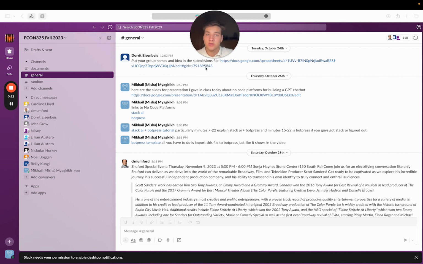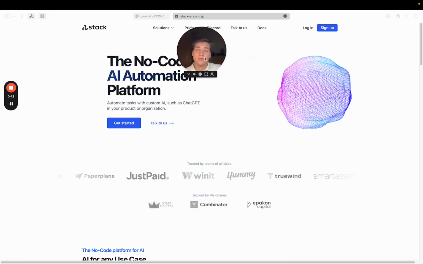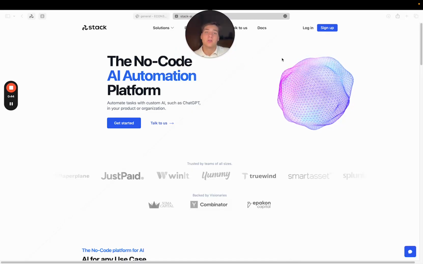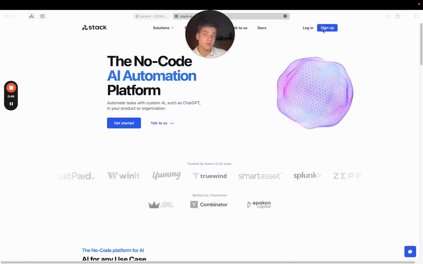First things first, we're going to need to all open up Slack, Econ 325 Fall 2023, and go to General. And I'll put a link in the description for Slack. Then you're all going to need to click this StackAI hyperlink. Once we're on StackAI's website, everybody who hasn't signed up yet will need to sign up for StackAI.